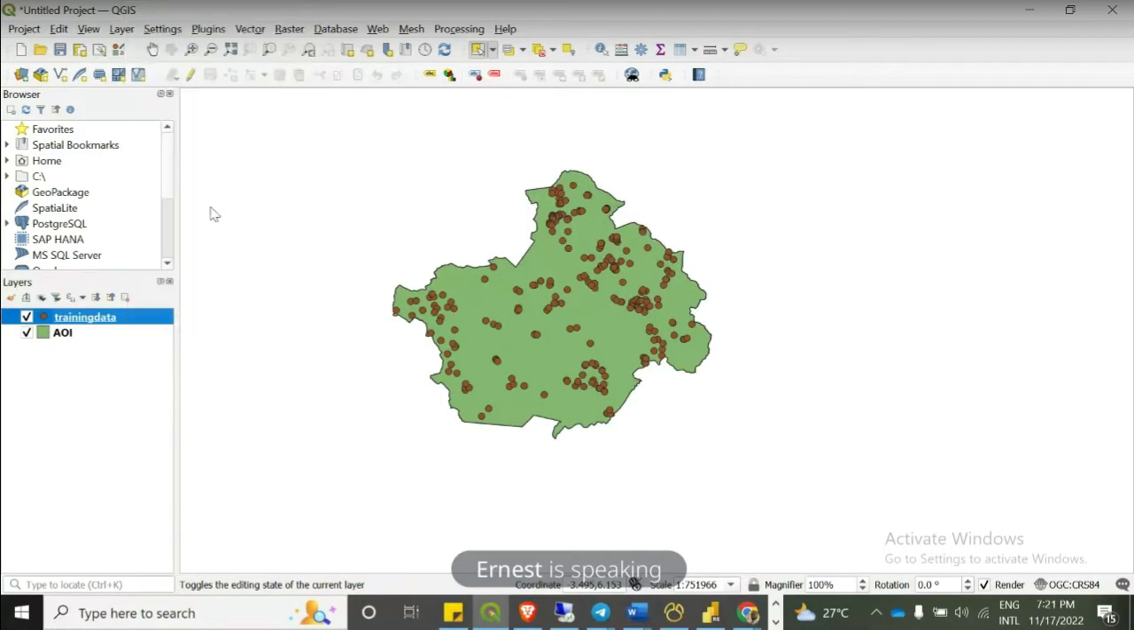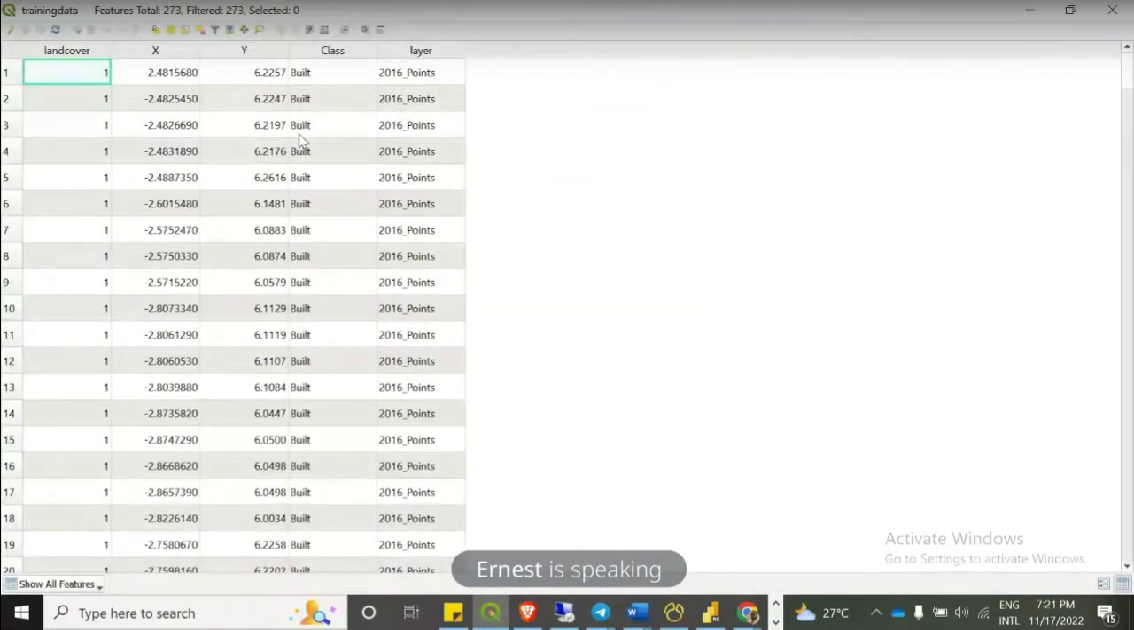Let me go to the attributes table. Okay, so it's 2016. We have these columns: the X and Y, the land cover, and the classes. Just forget about this area column; it was used to differentiate the points when the points were picked. We wouldn't need this particular column. All that we are interested in is class and the land cover.